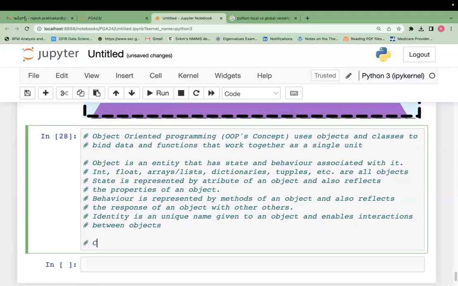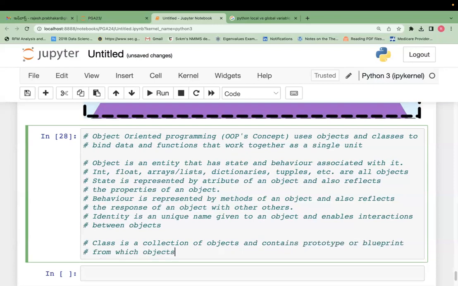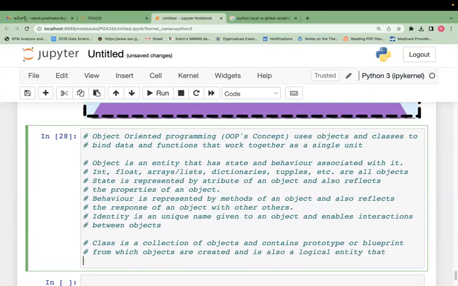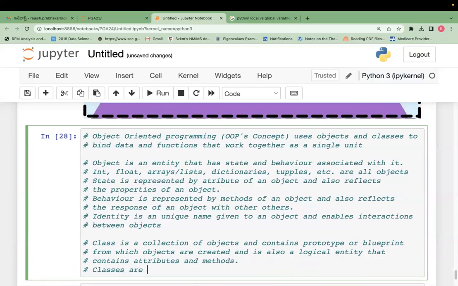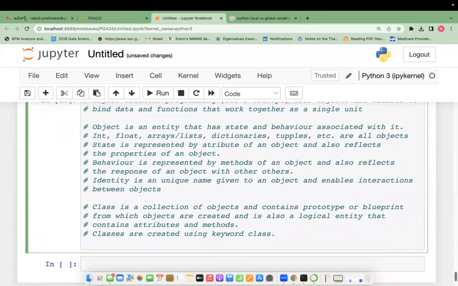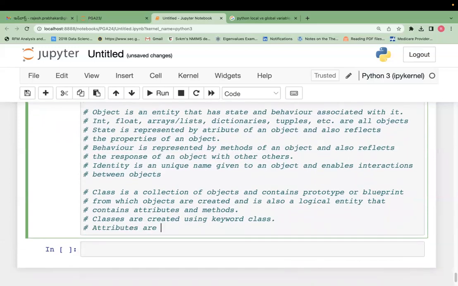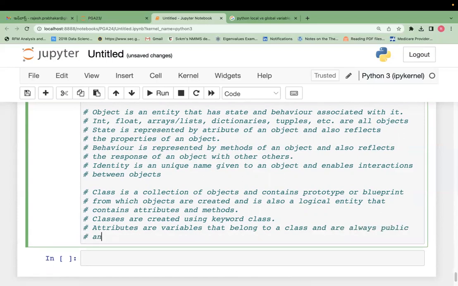Next one is class. A class is a collection of objects and contains the blueprint from which objects are created, and is also a logical entity that contains attributes and methods. Classes are created using the keyword class. Class variables are variables that belong to a class and can be accessed using the dot operator.